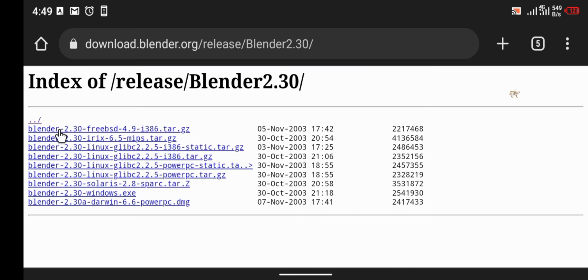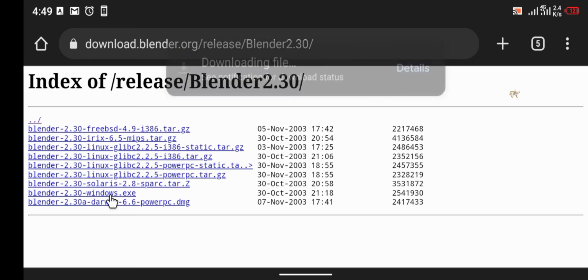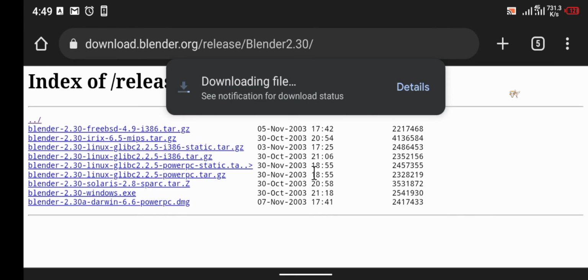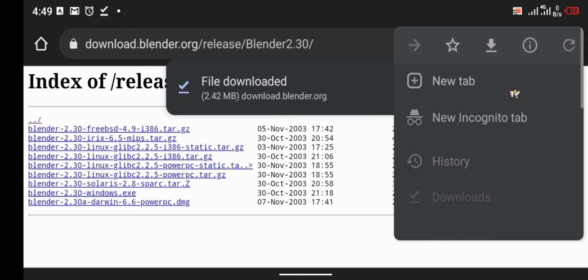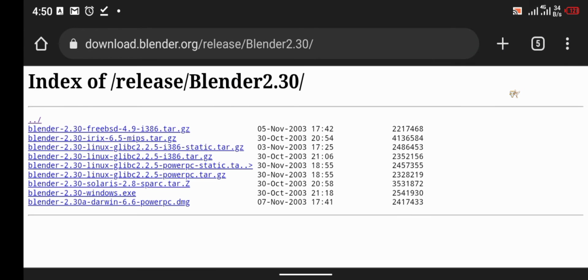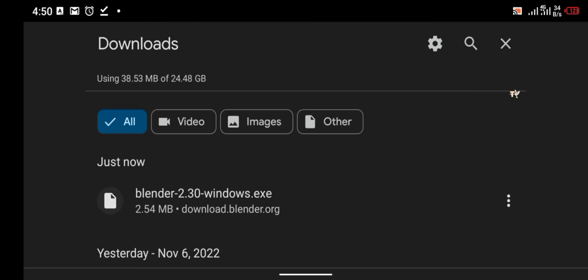So to simply download it, just click on any version of Blender you want to download and make sure you locate the Windows version, alright? So as you can see, Blender 2.30 windows.txt. So you're just going to click on it and the download should begin immediately. Now remember that every file you want to work on in Exagear should be stored in your downloads folder. Do not forget, so that you can easily access them.